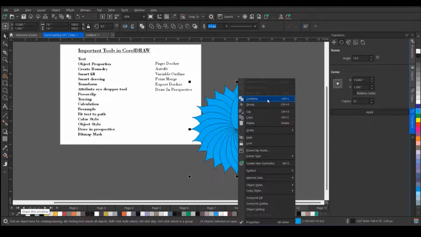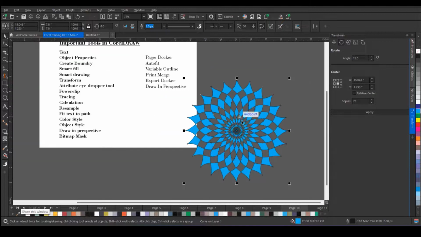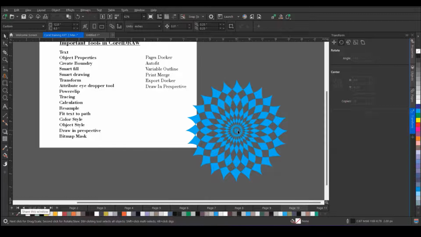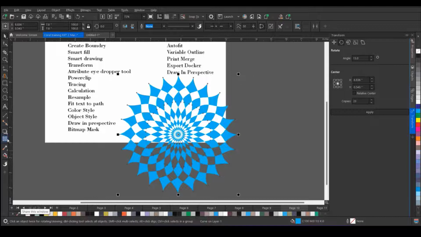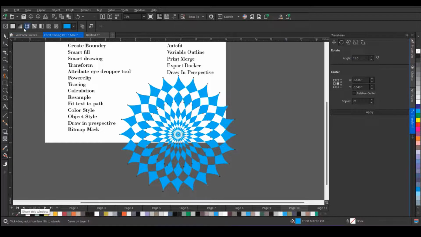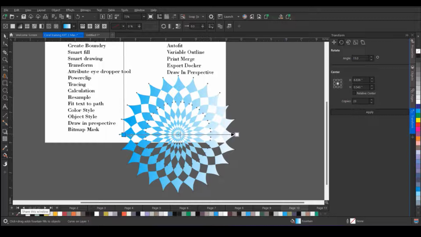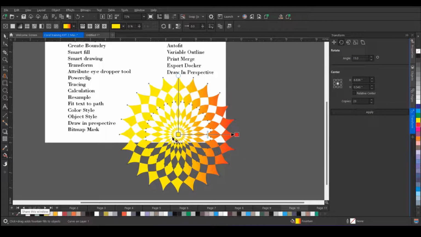You can apply the combine tool. It will cut the overlapping part. You can remove the outline or you can change the outline. So very easily you are able to make shapes like this. If you want to apply the same fill, I'm going to apply interactive fill, fountain fill. In the center, I will apply, let's say, yellow color, and on the edge, maybe any other color. It can be red or any other color. And this time I'm going to apply a radial one.